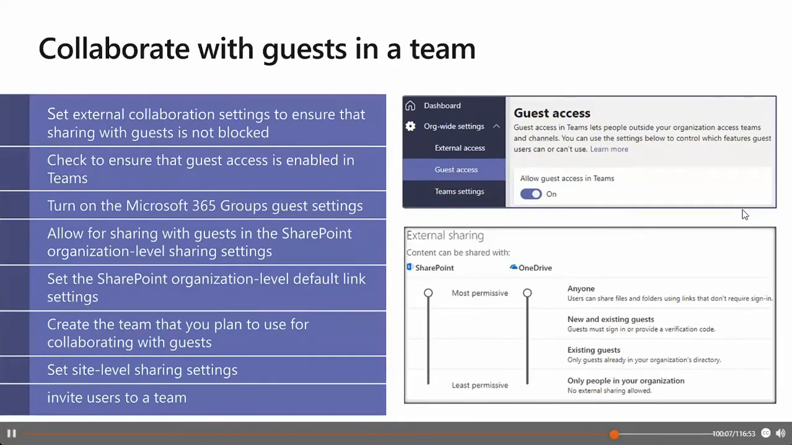Then we have the creation of a team that we can also restrict basically on the Microsoft 365 group at the back end. That's also a capability. And obviously another point is the SharePoint site level sharing settings. So you also need to check the site level sharing settings to really make sure that everything works as your organization needs. Then we have the invite users option, which is specifically the guest sharing setting that is configured, so that you can add internal users or guest users to your team itself.